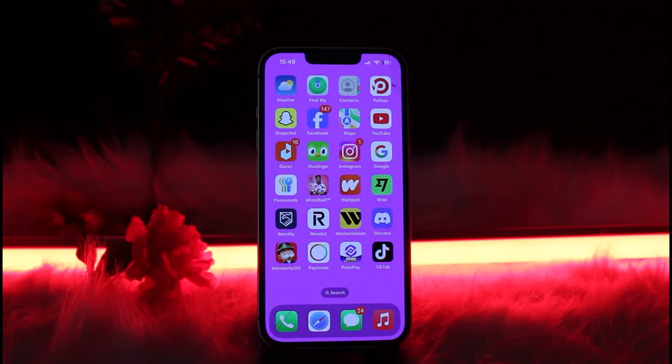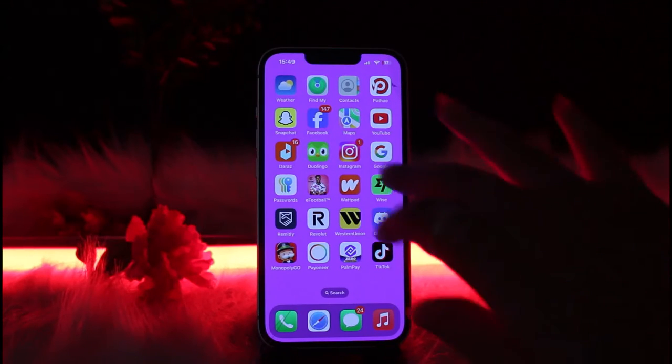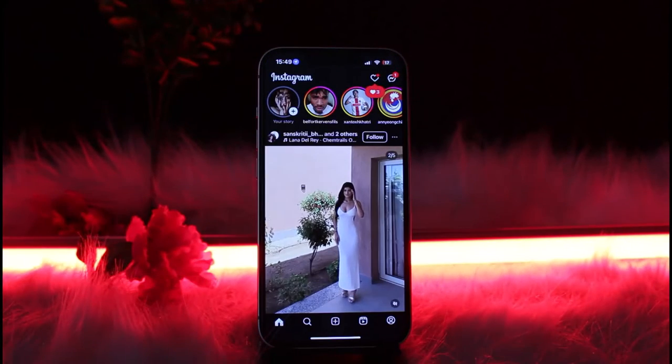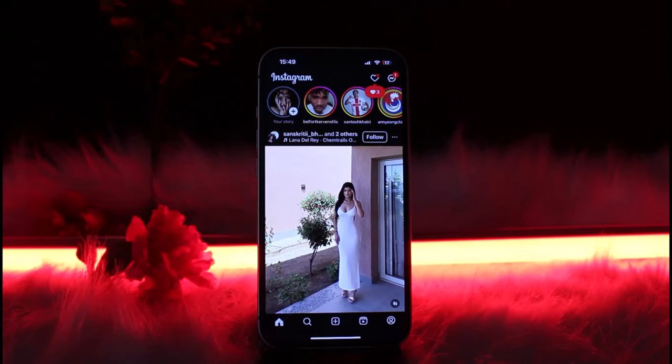So for that, what you're going to do is simply go ahead and open up your Instagram app. Make sure you're signed in with the correct account on which you would like to remove yourself from the vanish mode, right, from a certain chat.